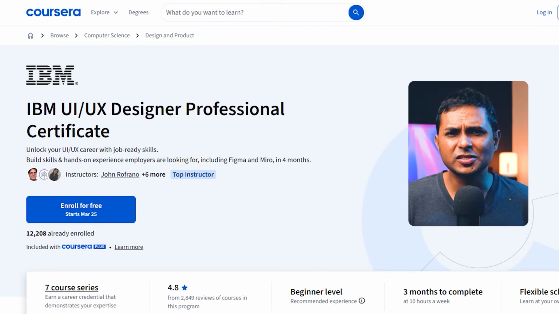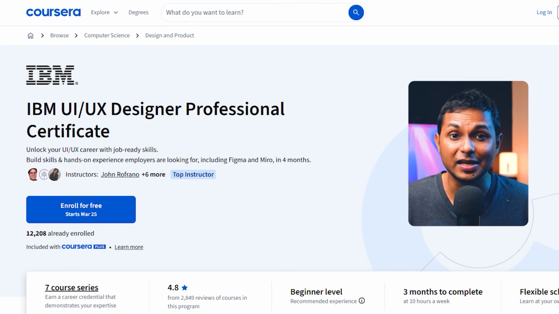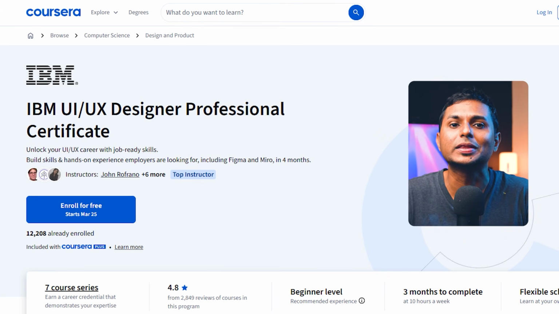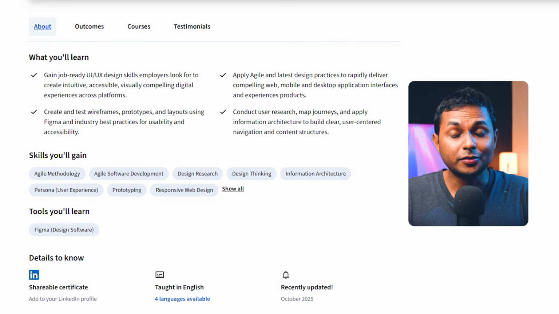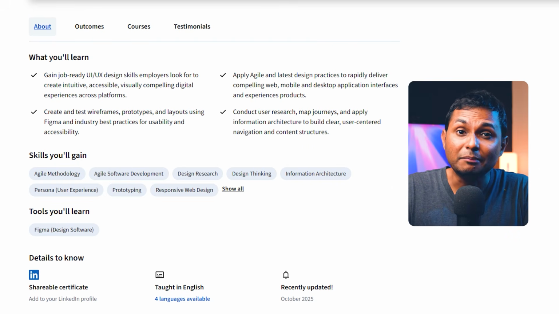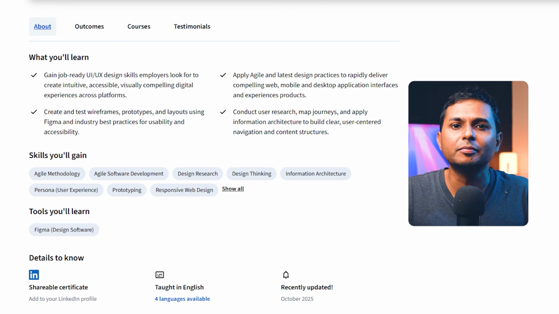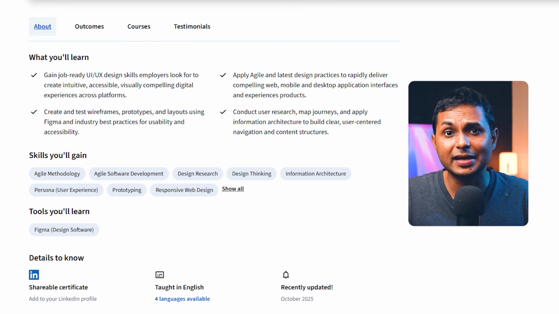This certificate is for a specific type of person, someone who doesn't want to piece together multiple courses and prefers a single structured program that goes from zero to job ready with a recognized credential at the end. The trade-off is time. This program teaches everything from scratch, so if you have already done the previous sections, there will be overlap. Do the Figma and the AI sections from this roadmap afterwards, and you will be in a strong position.